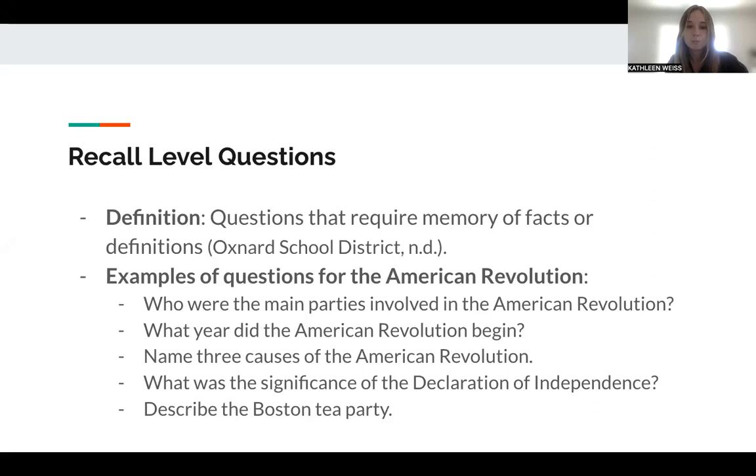Recall level questions prompt students to remember facts and basic concepts. For example, who were the main parties involved in the American Revolution? What year did the American Revolution begin? Name three causes of the American Revolution. What was the significance of the Declaration of Independence? And describe the Boston Tea Party.